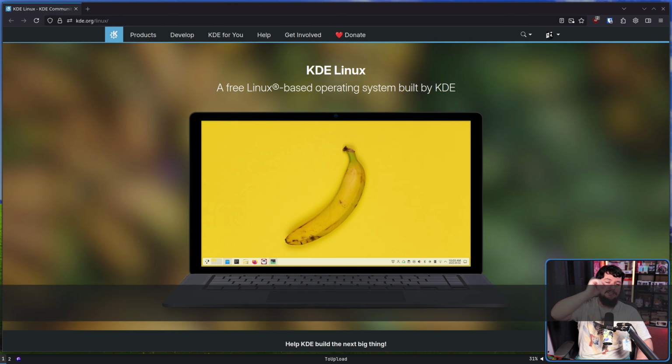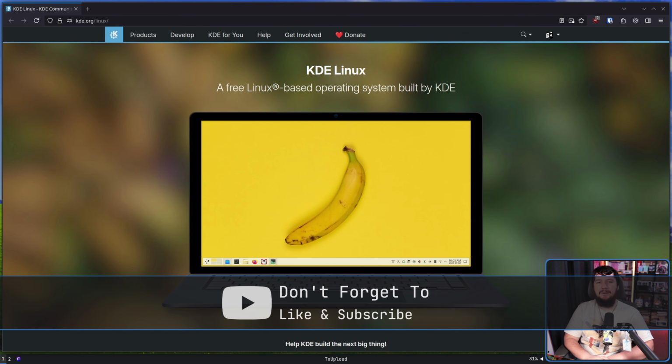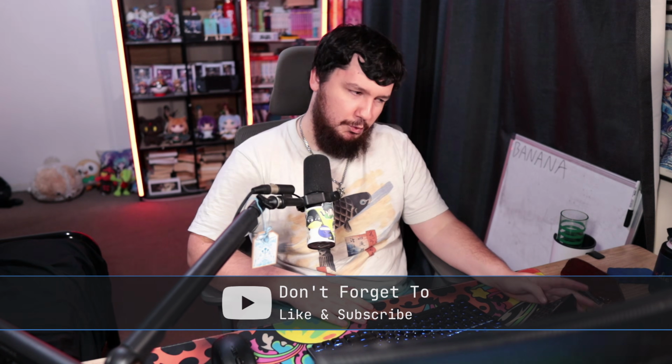I don't know. This is a first-party Linux distro made by the KDE project, and you might be saying, well, what about that other first-party distro they have called KDE Neon? Neon is in a weird state, and it's a weird project. Not many people use it, not many people maintain it, because it doesn't really make sense as a user distro.